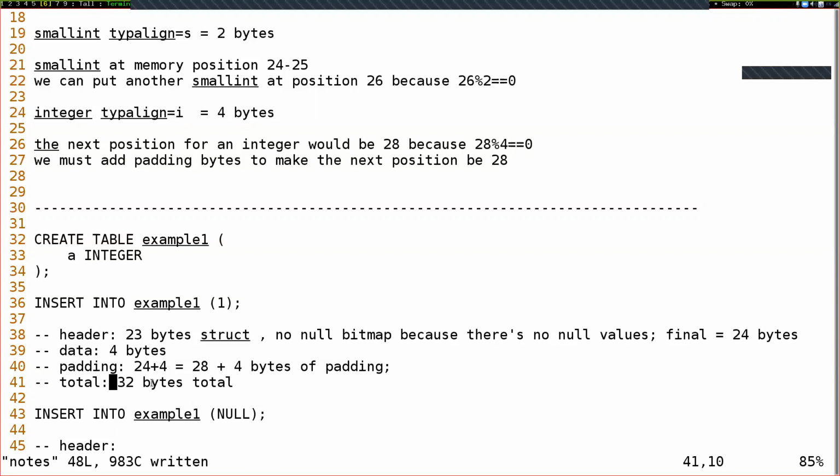Yes? Does it matter what order the columns come in? So if we have like small and small, does it know? The question is, does it matter the order of the columns? And the answer is yes. We'll get to that in the next examples. So at this point, there is no way of ordering the columns because there's only 1 column, and so ordering doesn't matter.